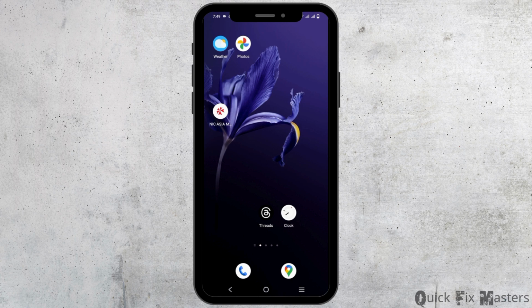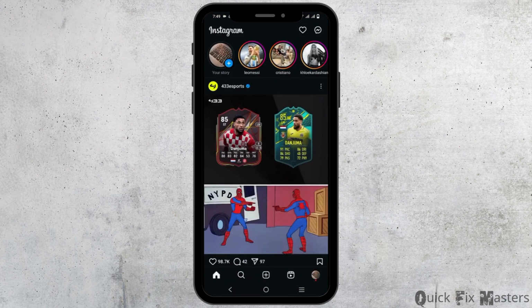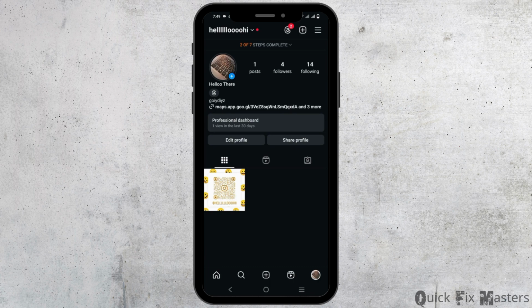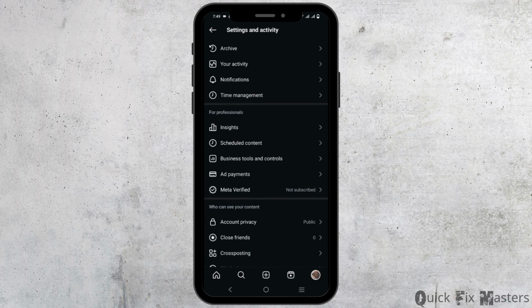If you have recently deleted your Instagram posts such as pictures and reels, you can restore them if they are not deleted permanently from Instagram's archive. For this, you have to click on your profile and tap on the three horizontal lines on the top right. Here you will see different options.